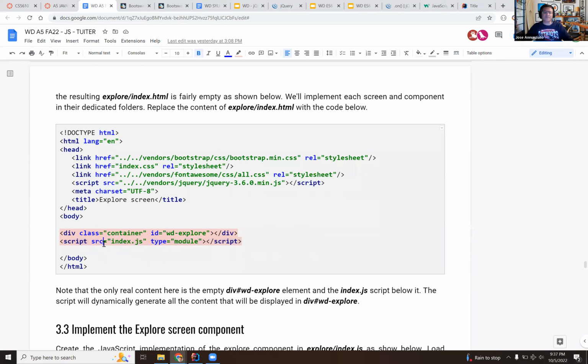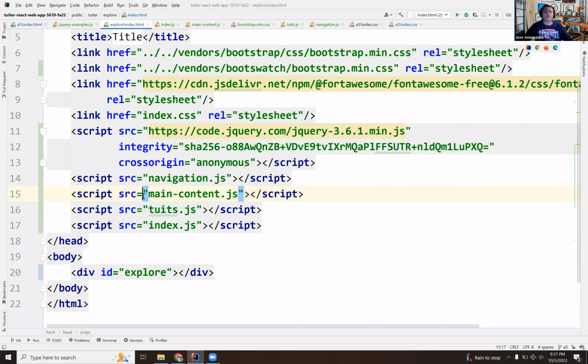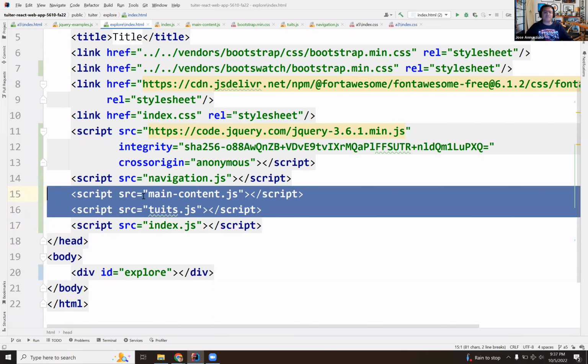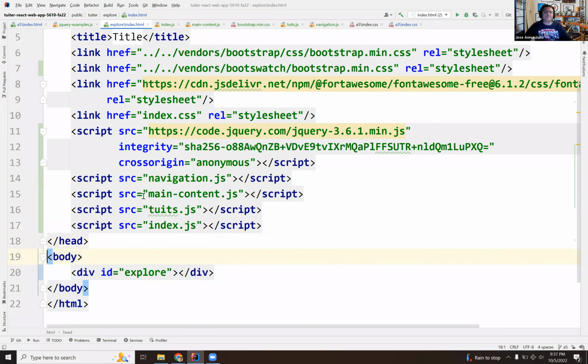So this is a script, right? And it says type equal module. So type equal module allows you to do something really, really cool, right? What it allows you to do is stop having to declare all these files. So here you have index, and then all these, tweets and main and navigation, and all those, I had to declare them here. See that?